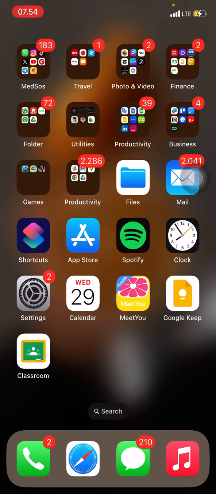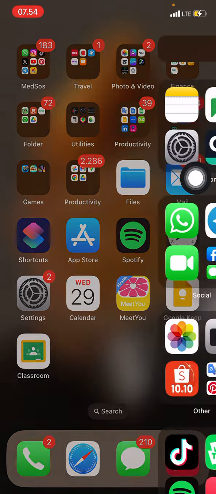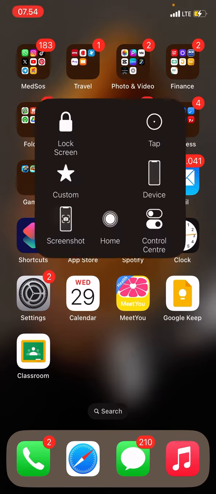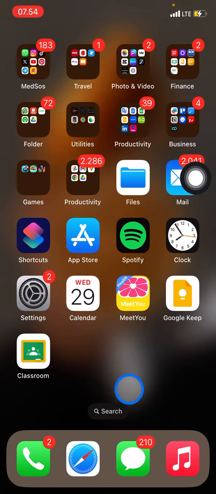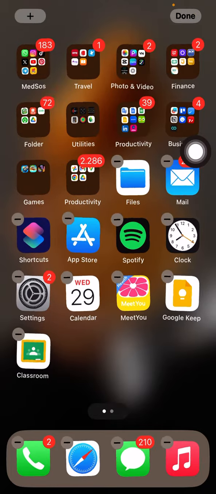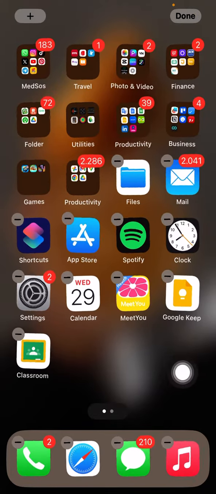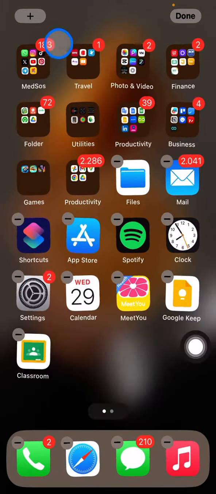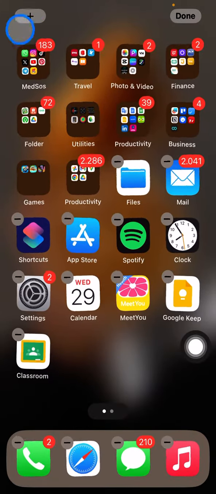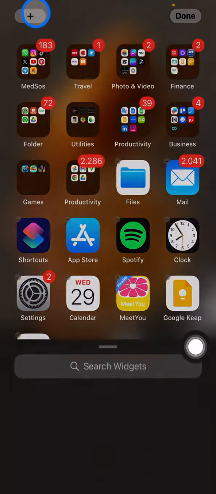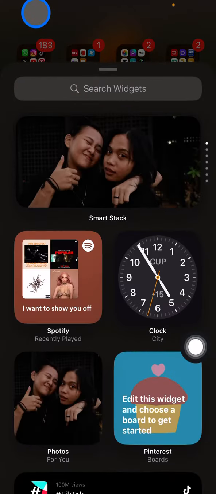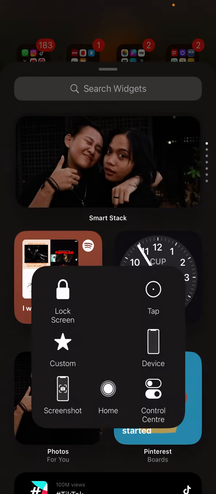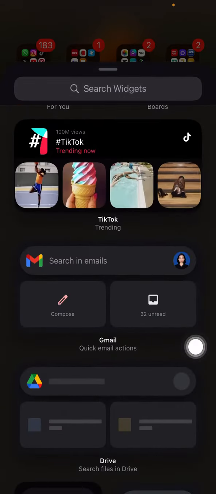So first thing you have to do, you have to make sure that you are on the home screen. And whenever you are on the home screen, you just need to click the blank space here for a couple of seconds until the applications start moving and shaking. Whenever it's moving and shaking, you just need to see that in the upper left corner there is a plus button. You just need to click it, and now you have access to choose a widget that you can add to your home screen.